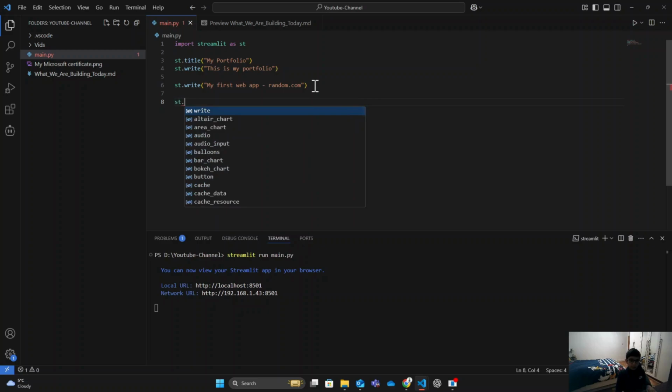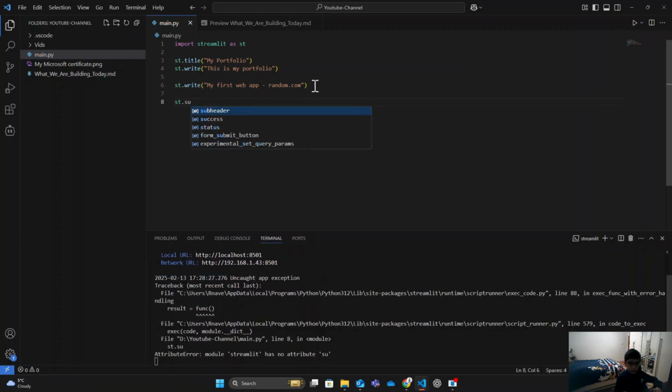st dot. Now I'd suggest you just look through these. Most of the names are simple, such as st.code, st.checkbox. But let's just scroll down to find st. Nope, not menu. What is it? Oh, and an error is coming. Don't worry about that. It's because it's trying to find what st.su is, because remember it's on always rerun.